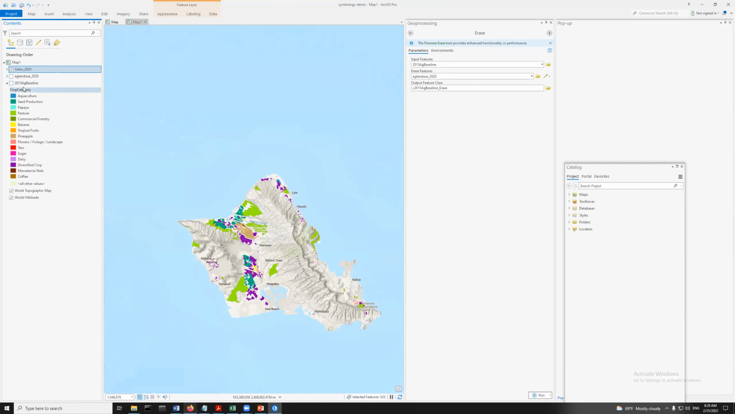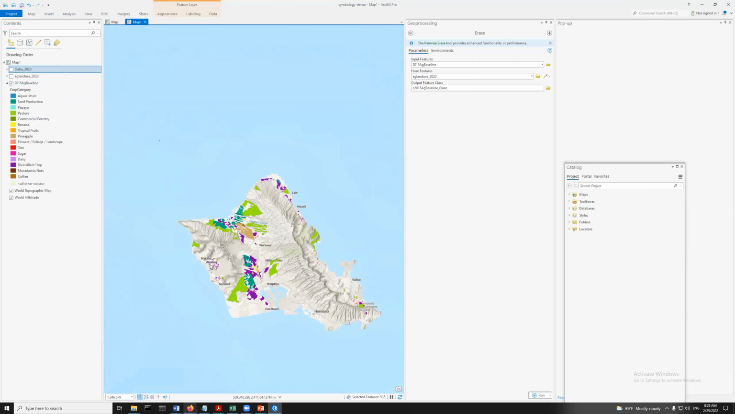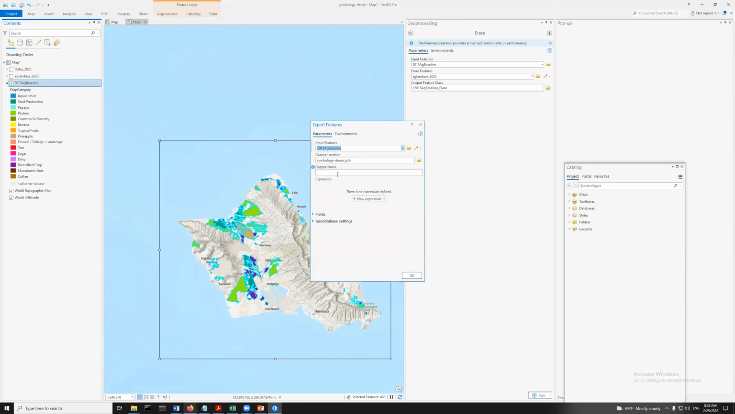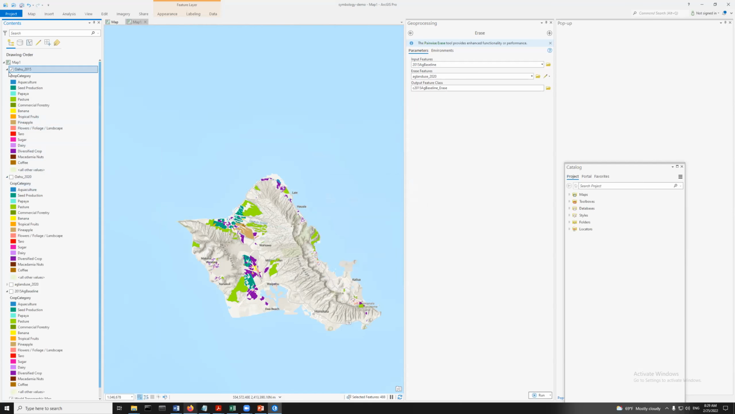Minimize this. And then I want to do the same thing for the 2015 data. So map, select. Again, just the 2015 data are being selected right now. Right click on here, go to data, and then export features. I'm going to call this Oahu 2015. Great. Okay, so now I've got Oahu 2015, and I've got Oahu 2020.